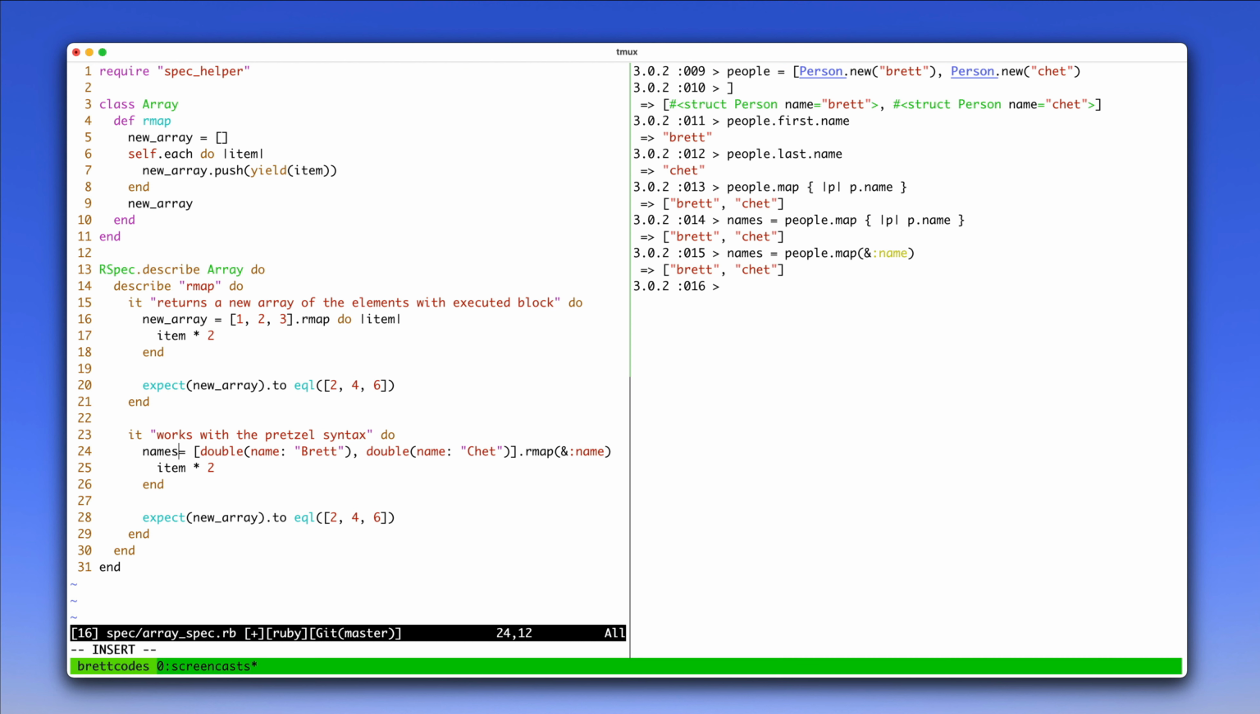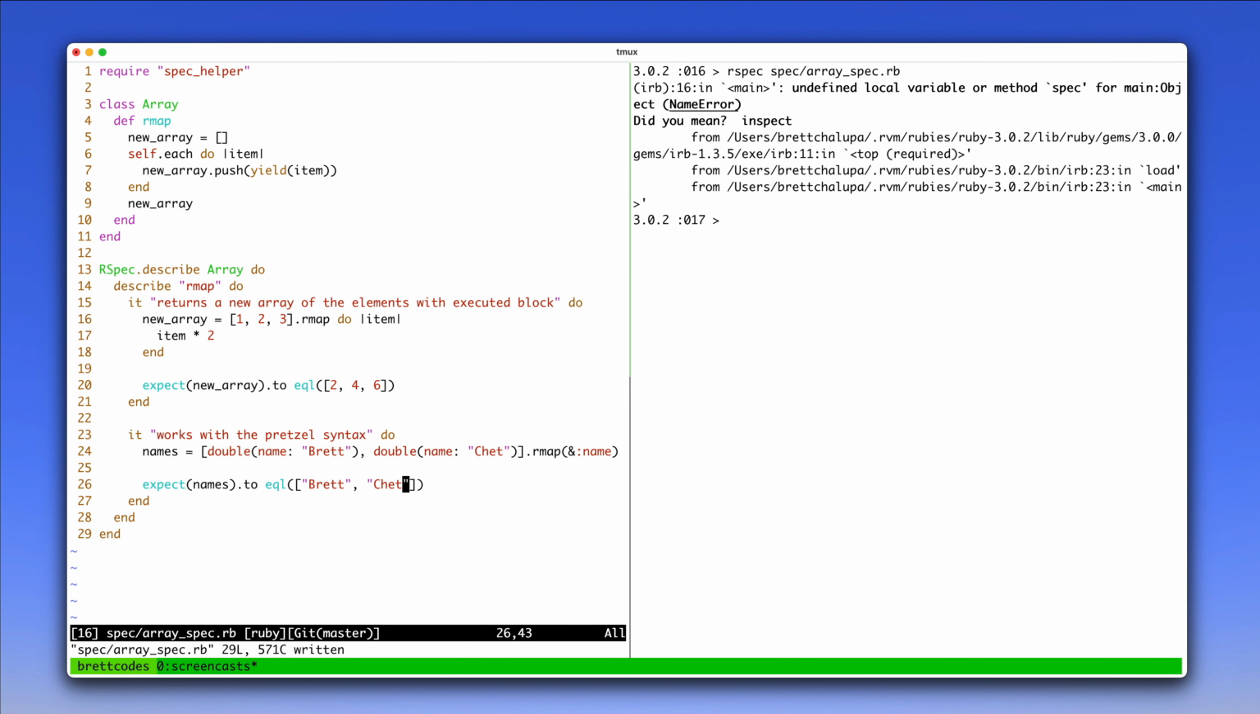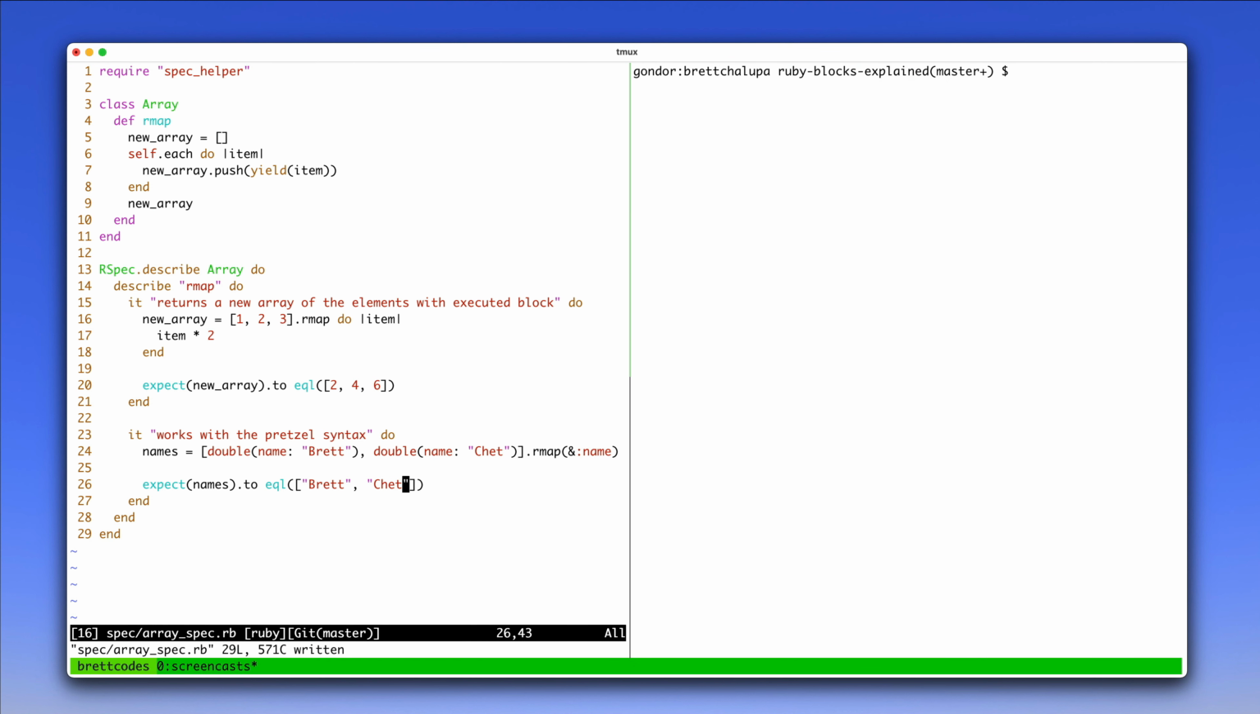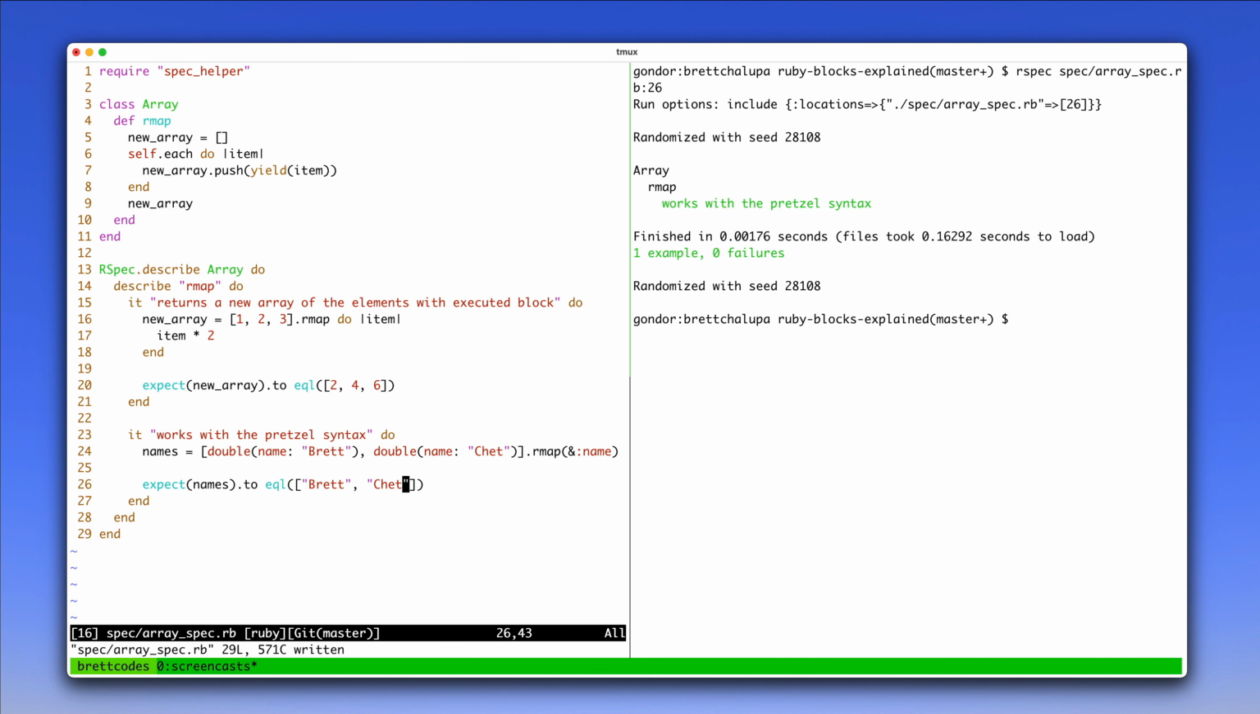We'll call RMap with the pretzel name. We'll say names. We'll say expect names to equal Brett and Chet. And then let me close IRB. So if we run that, it passes. So that just works automatically out of the box with yielding and Ruby blocks and everything like that.